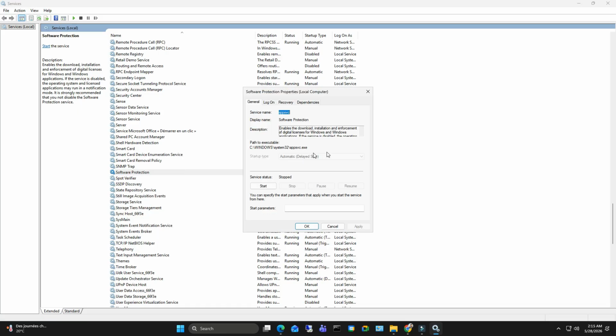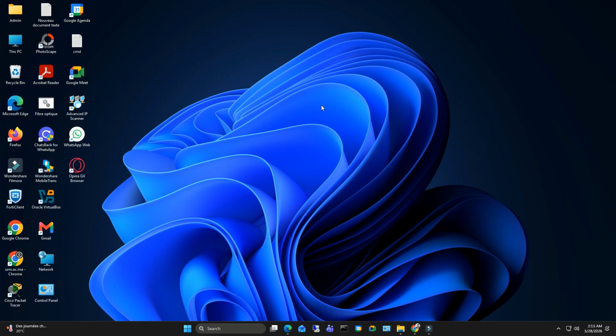In the Properties window, change the startup type to Automatic. After that, click the Start button. Once the service starts successfully, click Apply, then click OK. Now close the Services window.